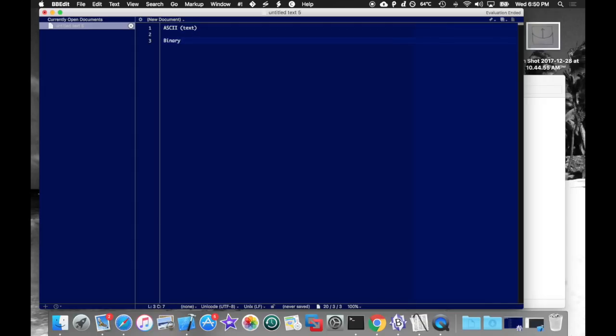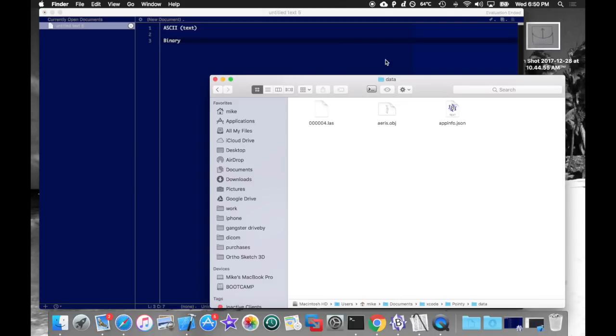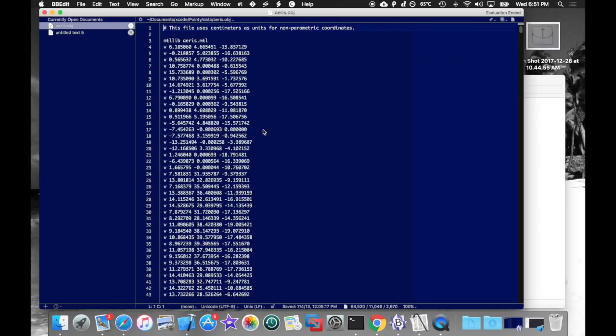You can actually think of ASCII as a special case of binary and how we interpret it, but for all general purposes, let's think of them as being separate. So what do I mean by ASCII versus binary? Well, if you want to see what's inside a file format and you drag it into a text editor, like this 3D OBJ file here, and what comes up is human readable, that is a really good clue that it's an ASCII file format.